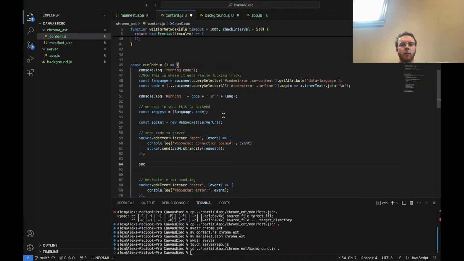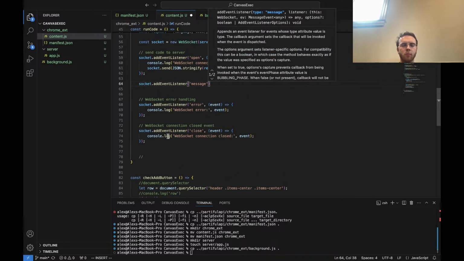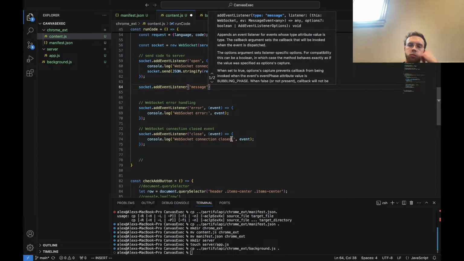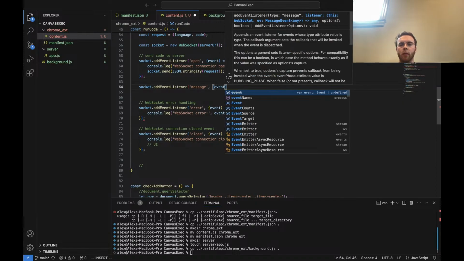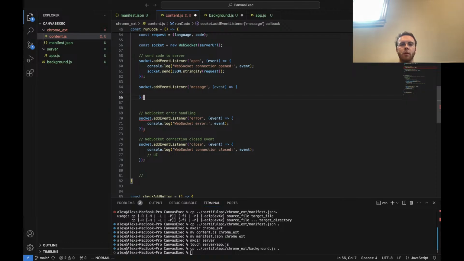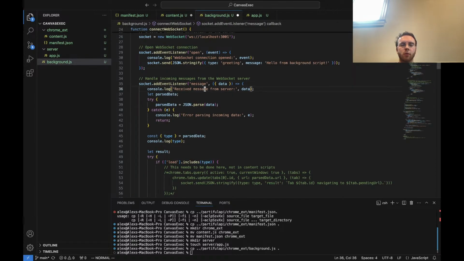Okay, so content.js. Socket.addEventListener. What is this? Message. So just regular whenever we have a message. Okay. So ideally, this should actually do something in the UI when we get a message. Probably we'll have like a virtual terminal, which will literally just be text that just keeps getting appended to itself. But for now, we'll just console.log it. How do we do it here? We'll just do this.